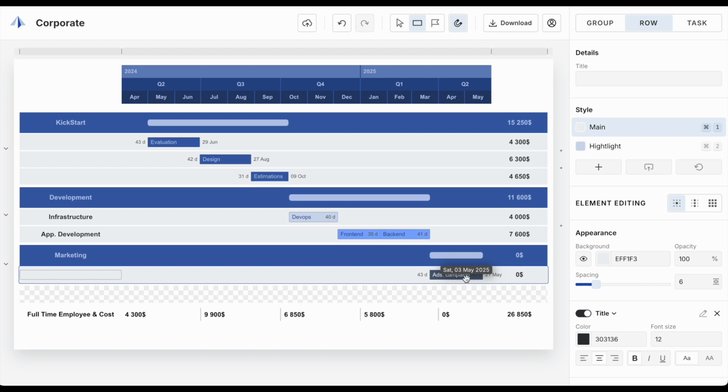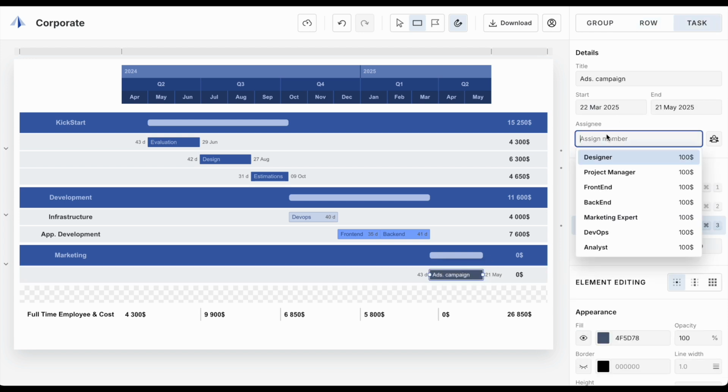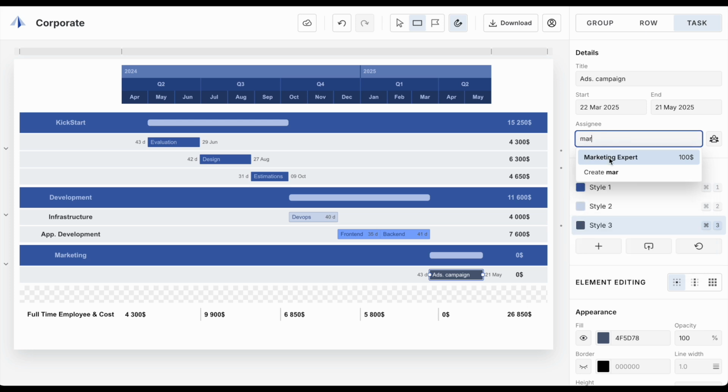Notice something strange? The second quarter has 0 cost, although there is a marketing task there. I forgot to add the resource to this task, so I do it.